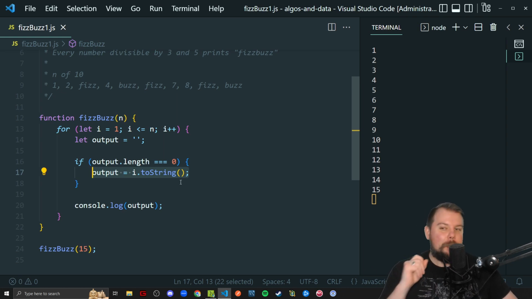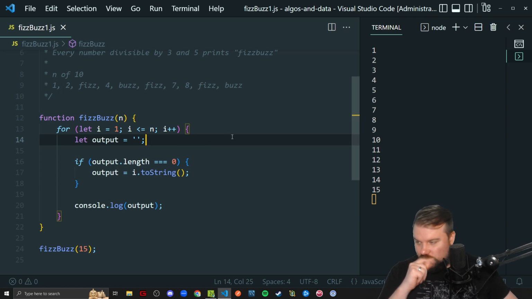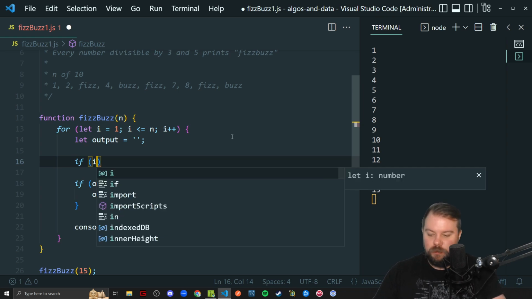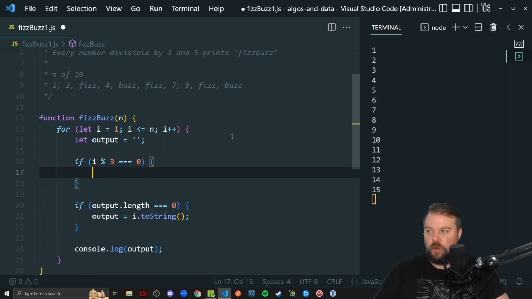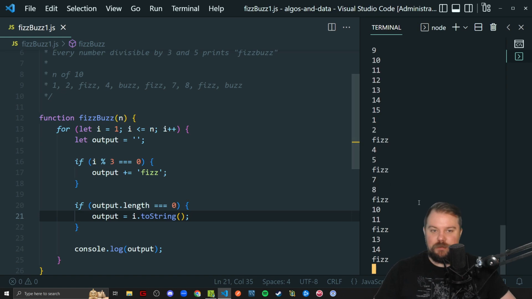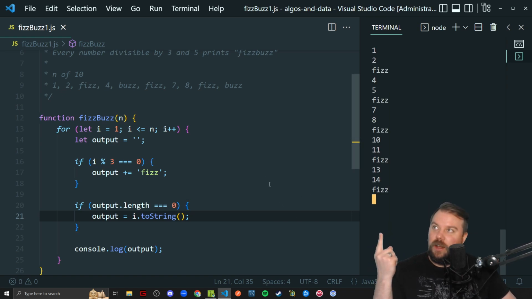So now we have to set up some conditions to say altering the output in our other cases, right? So check this out. If the number is evenly divisible by 3, we can take output and simply concatenate fizz onto it. See that? So now if we reprint this, we already have it working correctly for all of the divisible by 3s.